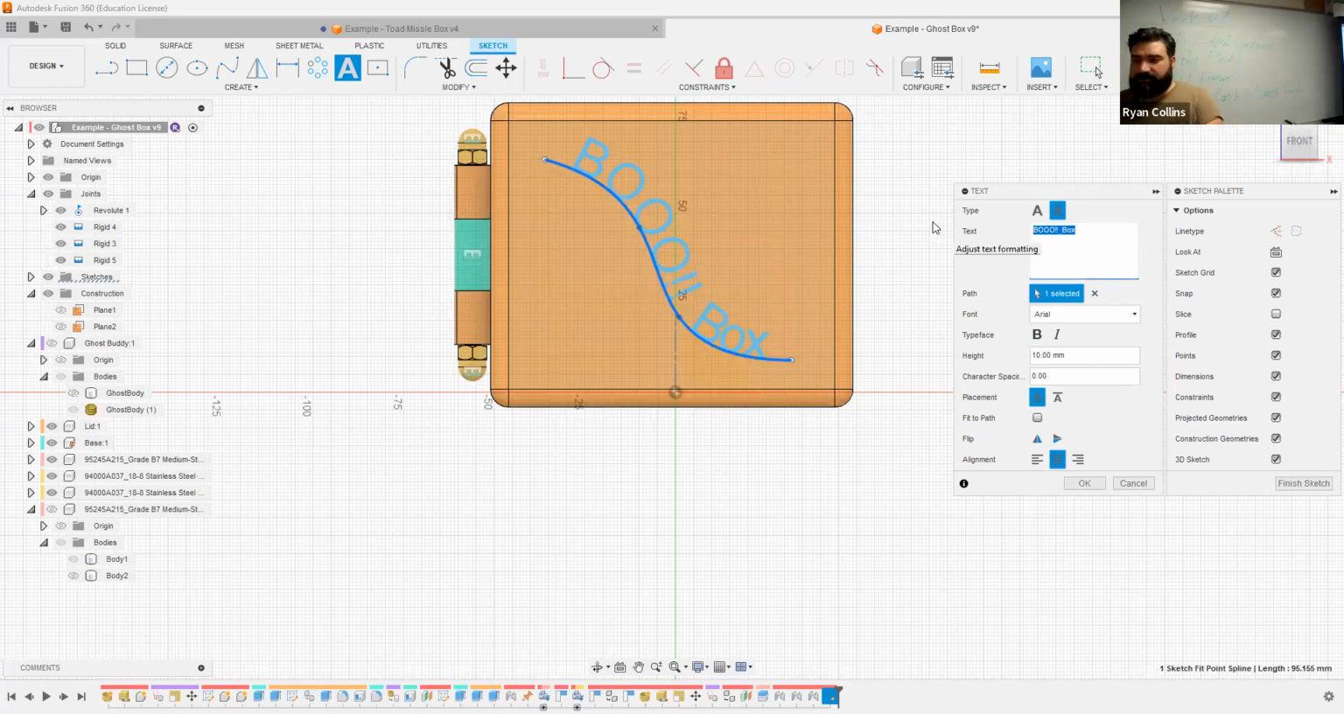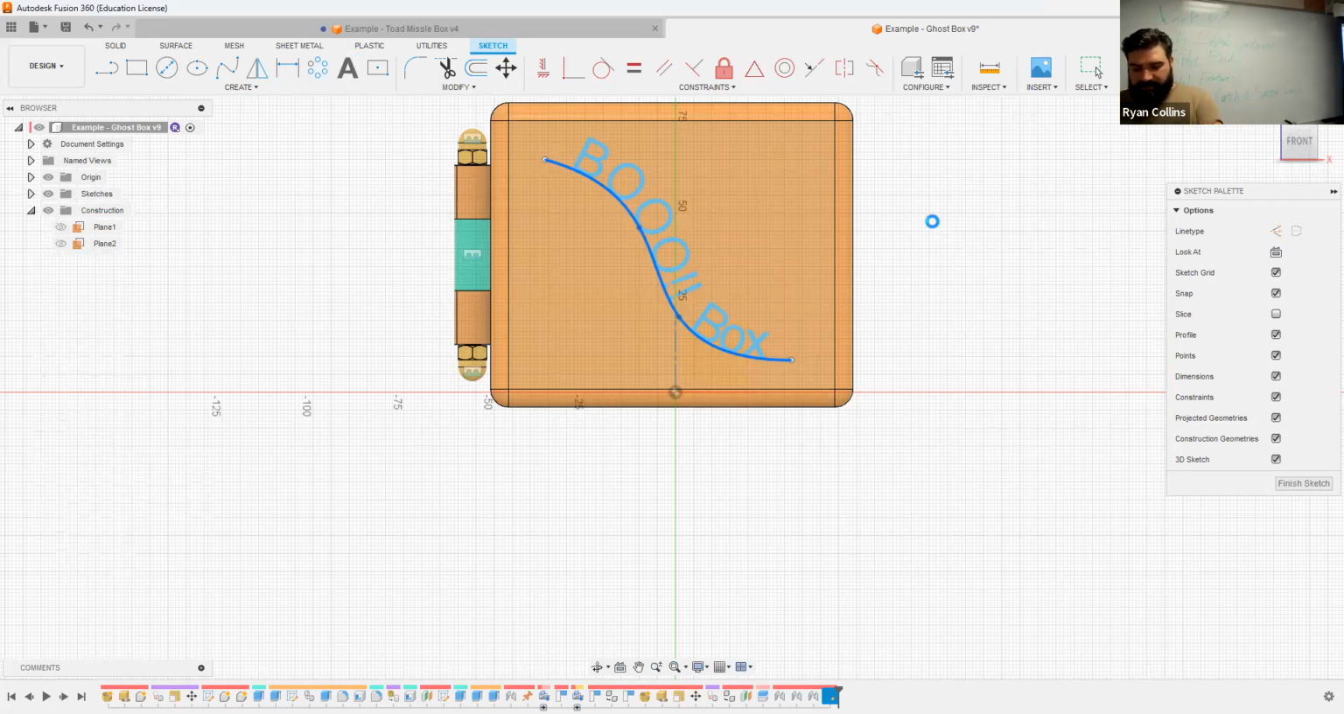Again, whoops, what did I just do? I accidentally hit paste instead of select. I think I just very much confused everything.